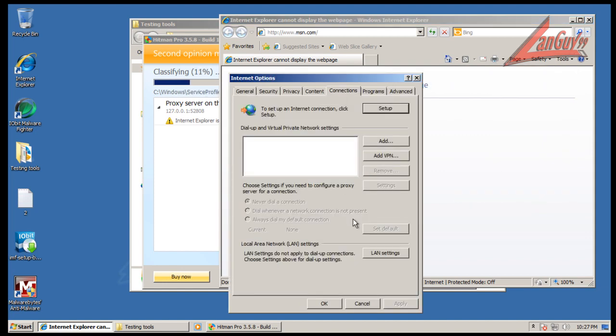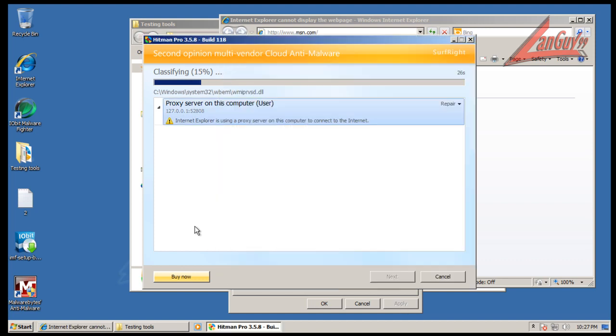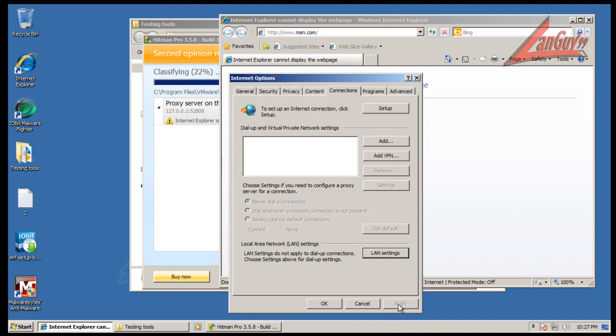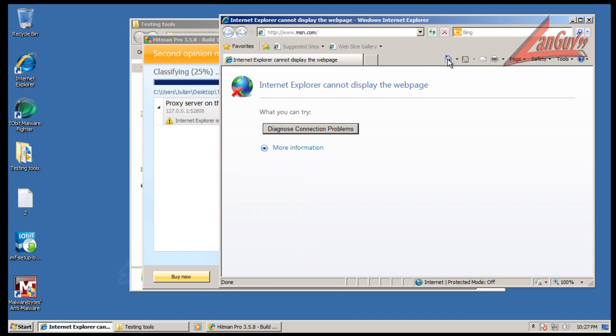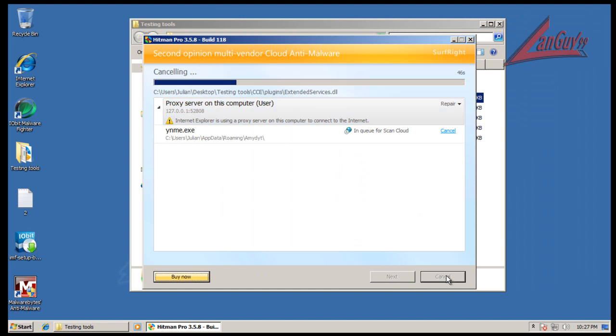Yeah, it looks like the proxy server got changed. There we go. But Hitman Pro was actually good enough to identify that change. So that's good to see. There we go. Now we have an internet connection.